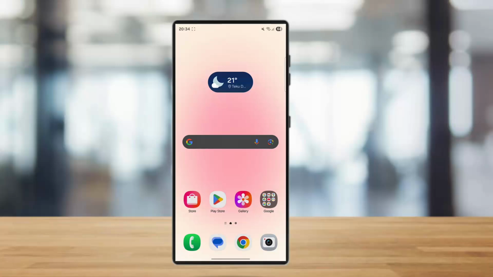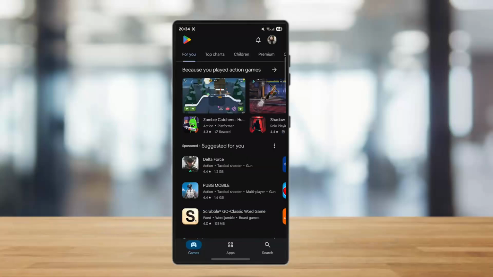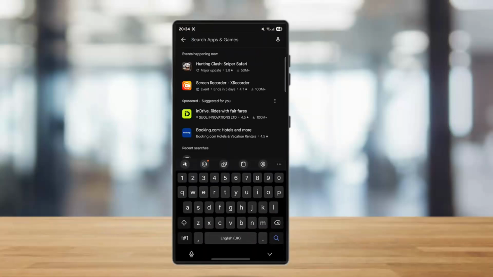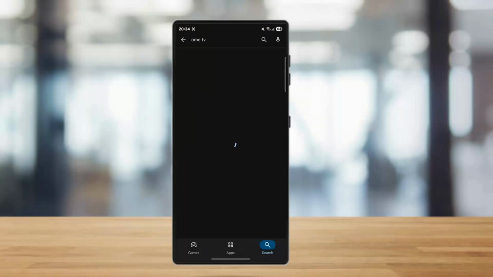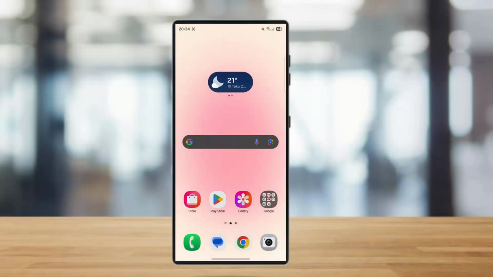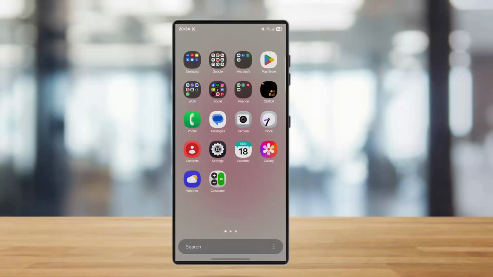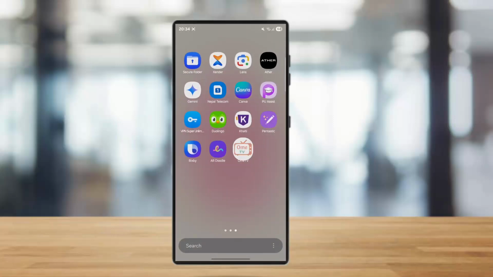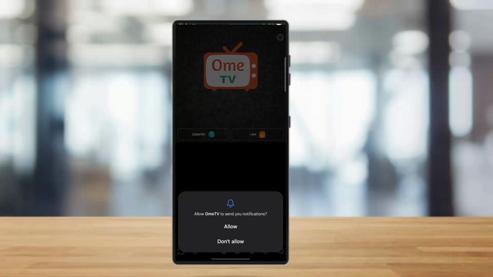So first of all, for this you need to simply go to your Play Store, go to your search bar and simply type in Omi TV. Now you can find the Omi TV app and you need to simply install it on your device. So once you have done this, you will get Omi TV on your device. So simply go and tap to open your Omi TV, and provide all the necessary permissions it requires.